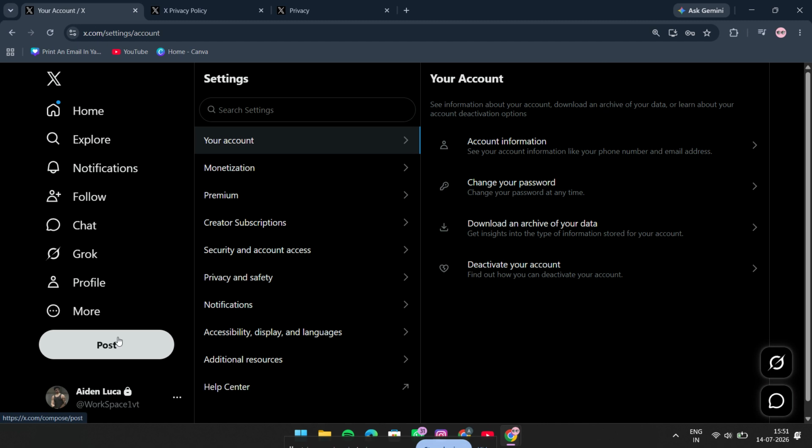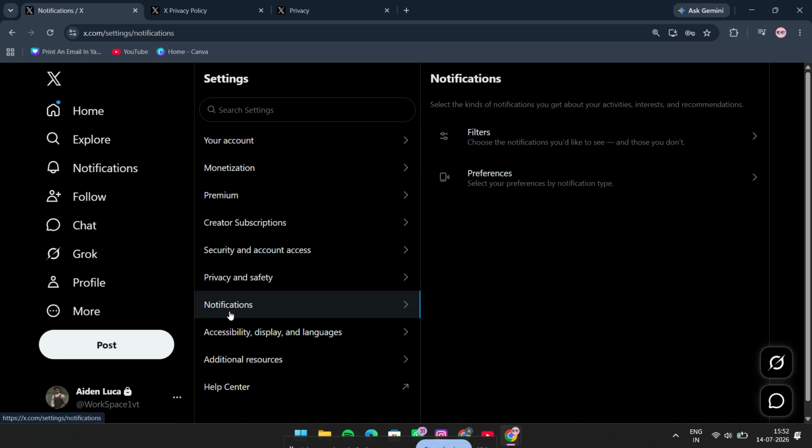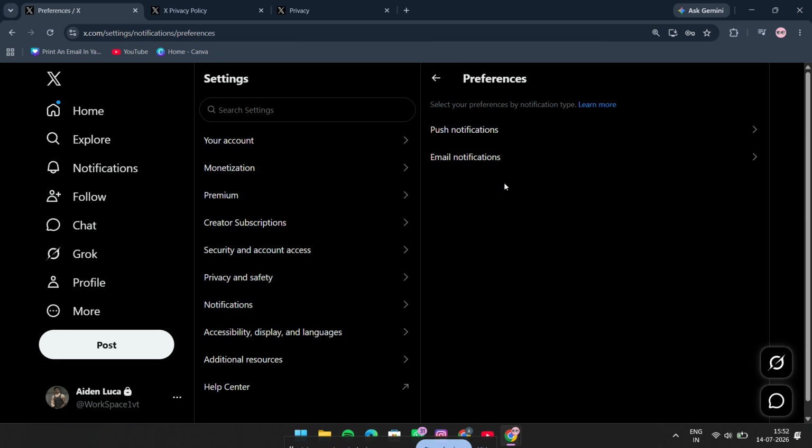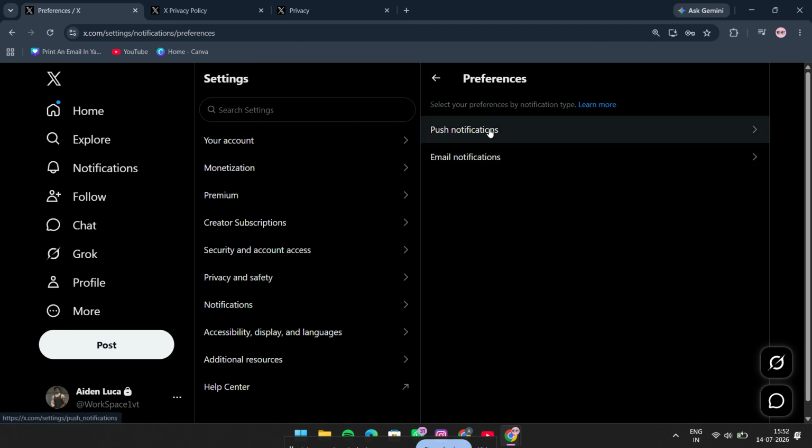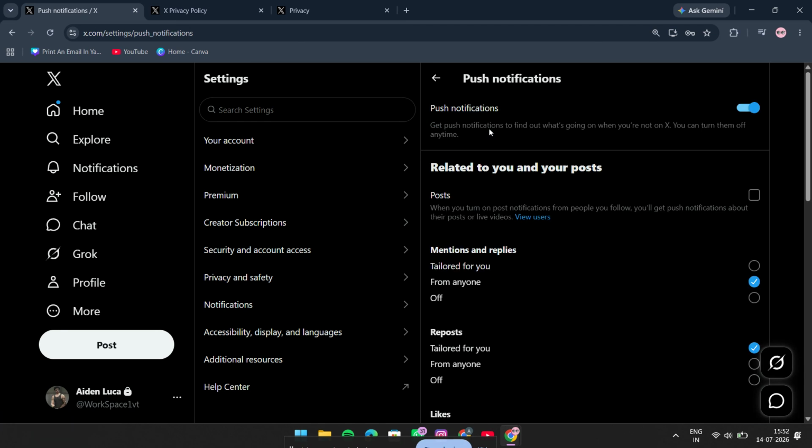Once you're in Settings and Privacy, find and click Notifications. This section controls what alerts you receive and how X sends them to you. Next, click Preferences. Inside this area, you'll see options for how your notifications are customized. Now click Push Notification. This is the section for alerts that appear on your phone or device.